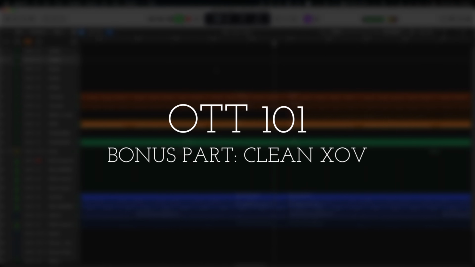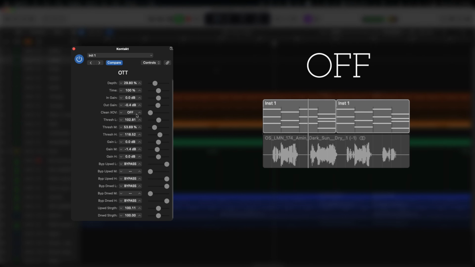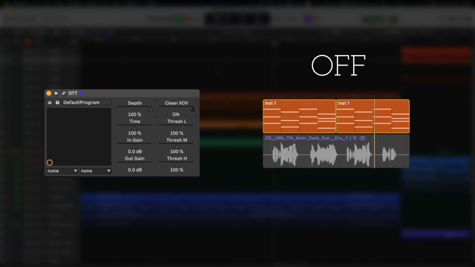Here's a little bonus tip for Logic and Ableton users. If you go to the editor on the OTT plugin, there's a function called Clean Crossover. This will clean up the sound a little more with a colorless crossover filter. You can actually do the same in Ableton by exposing all automation parameters as shown. The effect is really subtle, but will stack if you use OTT on a lot of tracks.